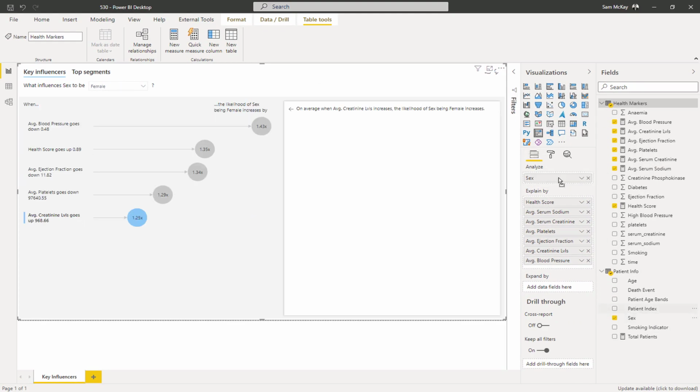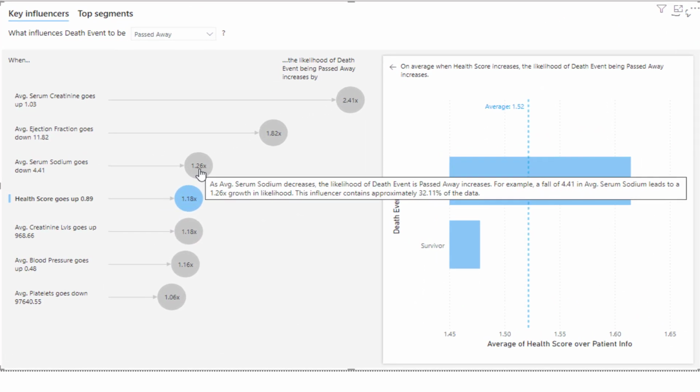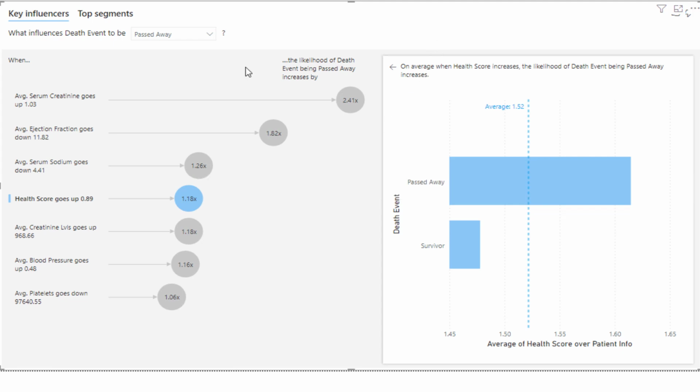So probably the event you want to analyze is really the outcome, right? The most relevant one to use here would be death event for sure, because we're trying to see what the influences are to this key event, this key data point. Right. So anything that is machine learning type analysis where you're trying to solve for something, this is a fantastic way to do that.